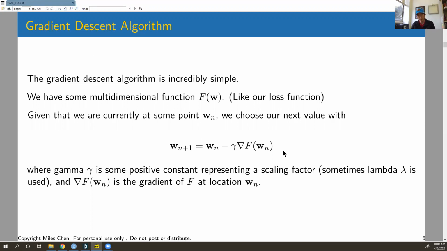This one line, it's one line. The gradient descent algorithm is one line. It's that you have some multidimensional function f, a f of some vector w. So the input is a multidimensional vector, and f, the function of this, returns a single scalar.